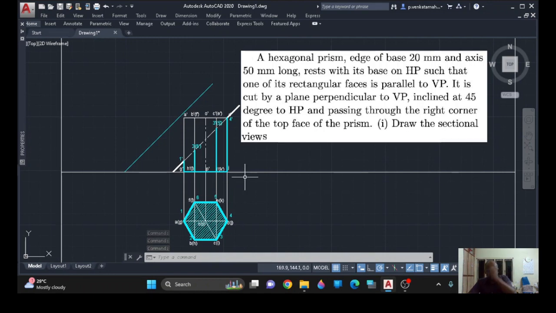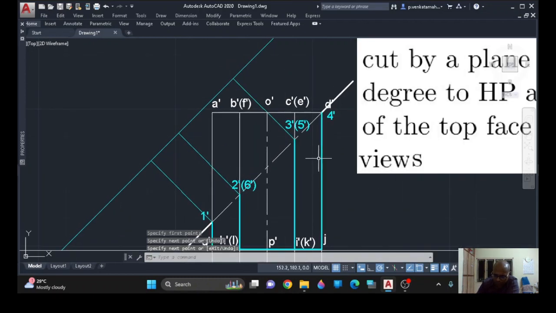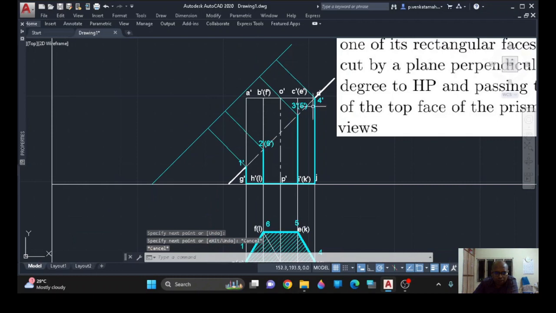Now what I have to do is draw projection lines from these points perpendicular to this. So I am drawing projection lines from this point. Here it should be perpendicular to this line, so I should take care. From this point perpendicular to this line, again from this point perpendicular to this line, this point, and perpendicular to this line. So these are the projection lines.